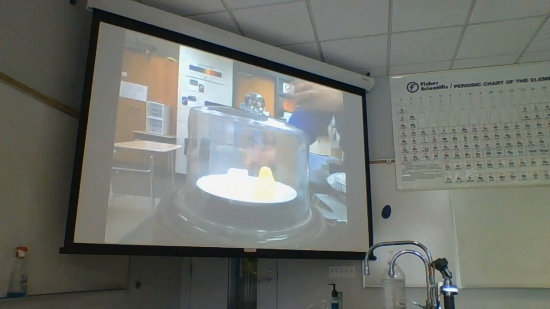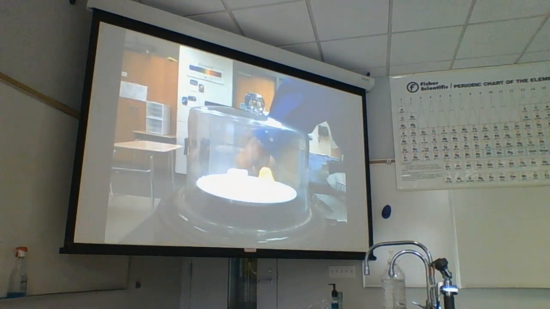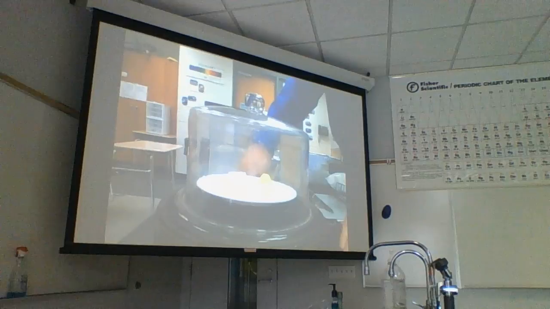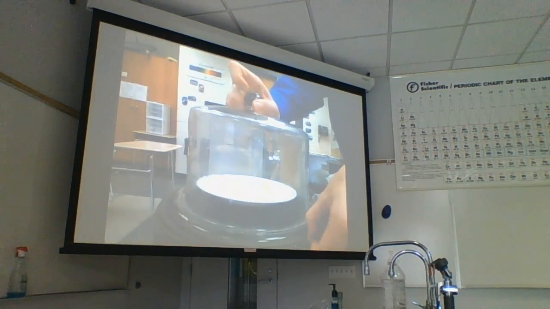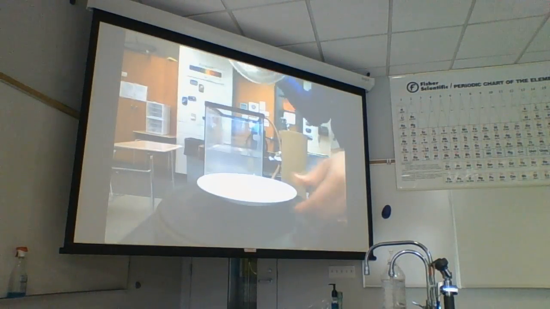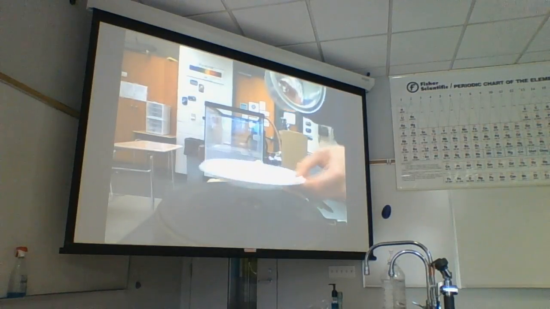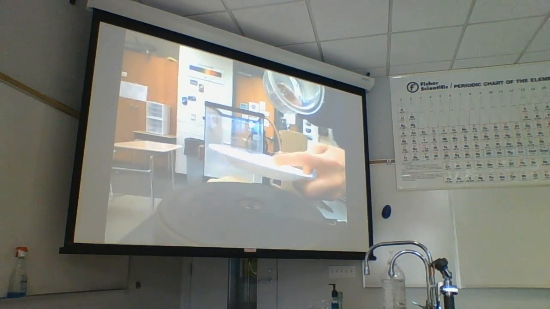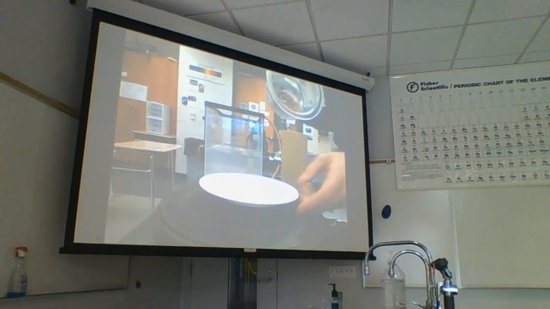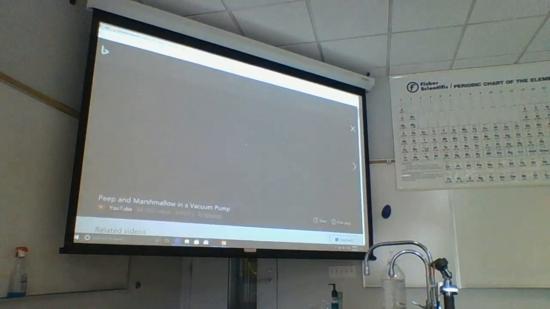Close the valve. Disconnect. There we go. So now it's back to normal. It looks sad. There's our peep marshmallow action. Good stuff. All right.